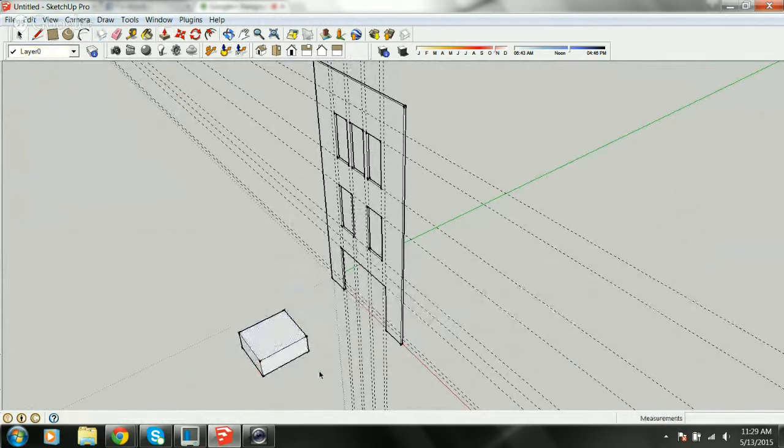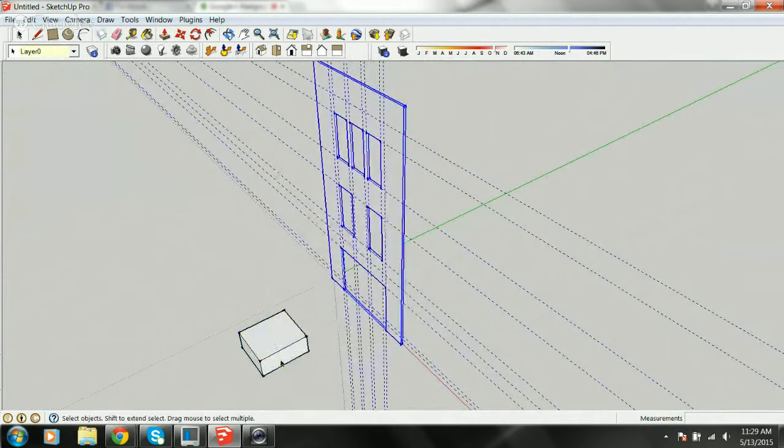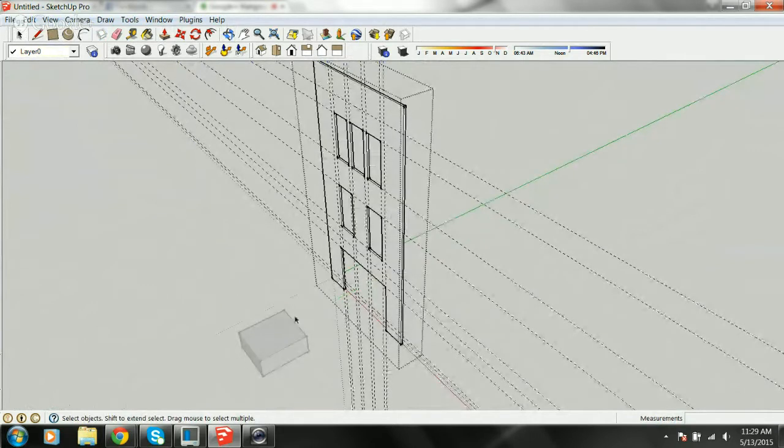I've got a simple box here. Again, I'm just going to group it. So now I've got one group here, one group here, totally independent of each other. So I can get in, I can edit this. The other one grays out. Get in, this one grays out.